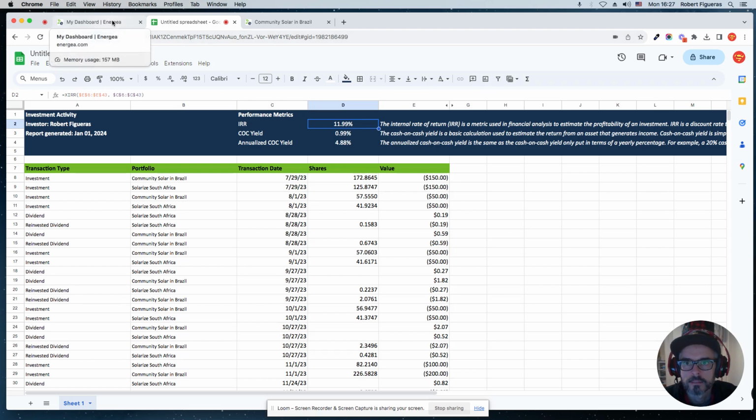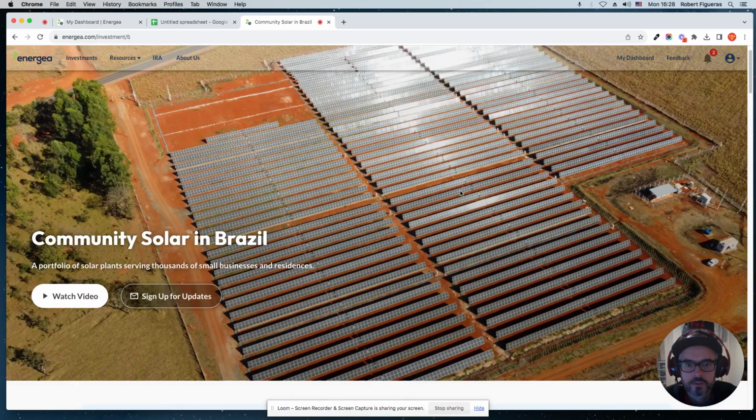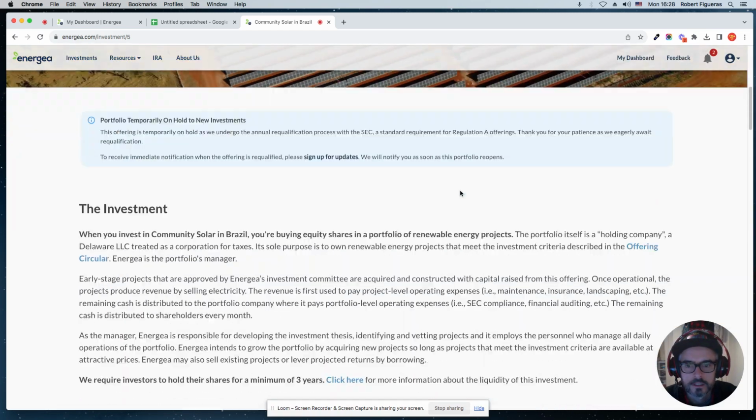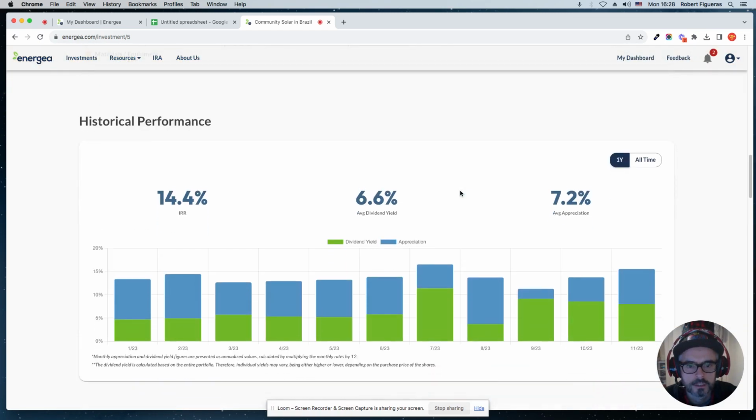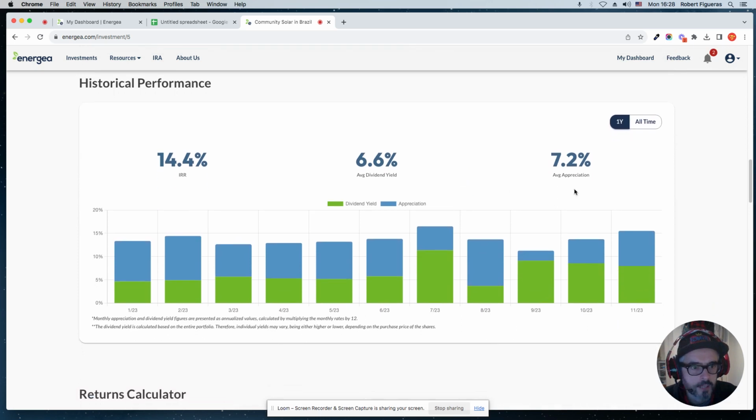The other thing I like about the platform is that on the website here, if you scroll down, they keep adding information about what happens to the project on a monthly basis. So for example, as you can see here, that 14.4% is divided into two categories, right? The appreciation of the investment itself, and we've seen that in the change of the share prices, and then the dividend yield, right? So this is where the 14.4 is coming from.